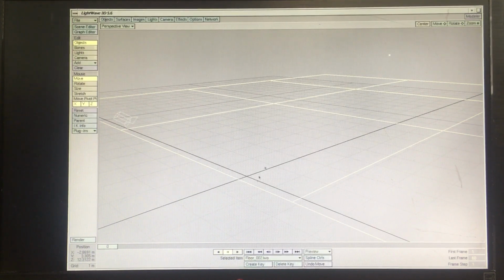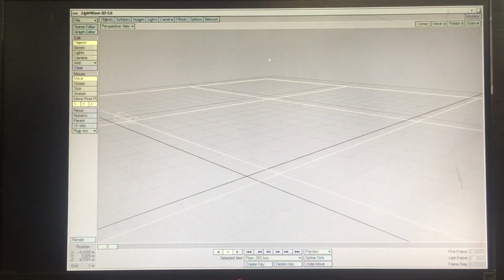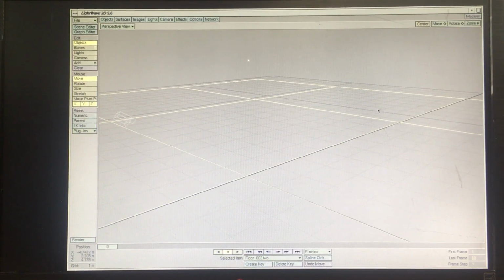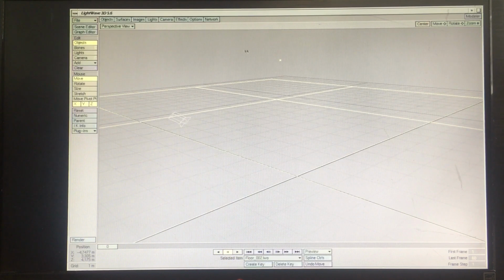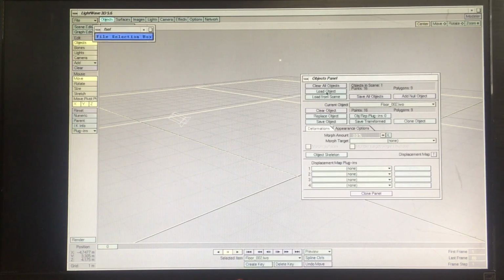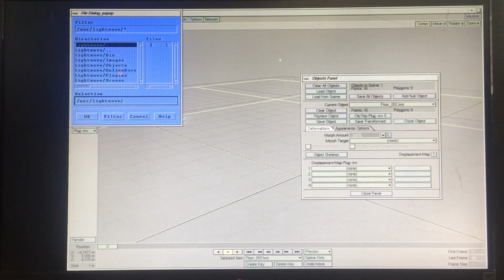Let's see if I object move. I'm going to move that forward here. So we're here. Put it on the ground and move the view. And we'll start bringing our other objects in here. Object, load object, and let's bring in our items here.